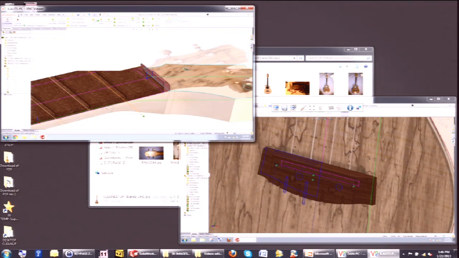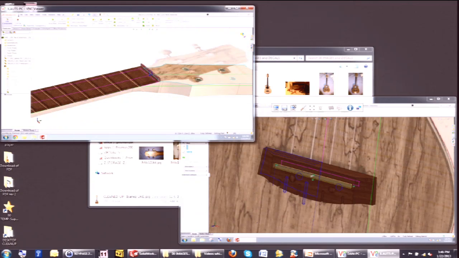Should I do the bridge? All right, one little bridge here. I think these guys will be done.